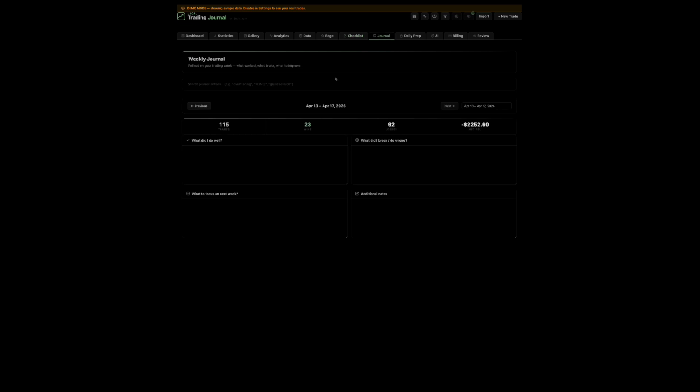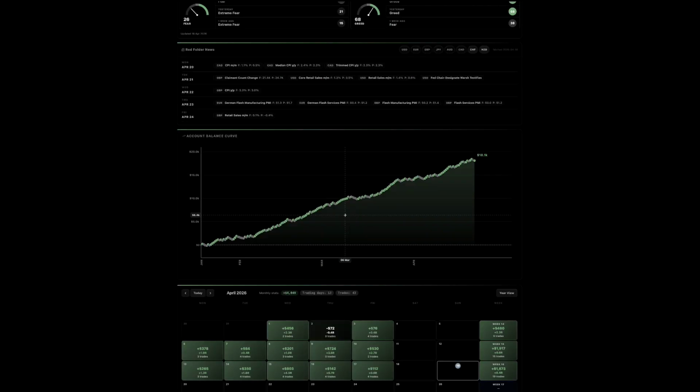Checklist, so you add your own rules, and every time you import a trade, you will tick whether you followed your rules. Journal, so on a weekly basis, you can write down what went well, what went wrong, what you should focus on next week, and additional notes. What I tend to do is I tend to go through every single trade. I'll show you here an example.